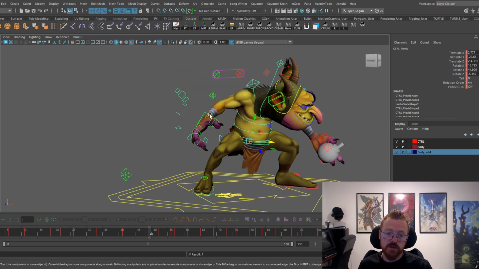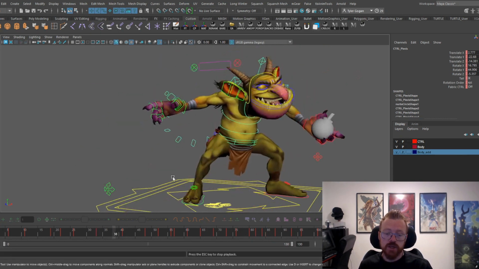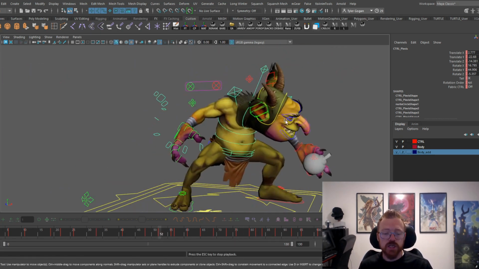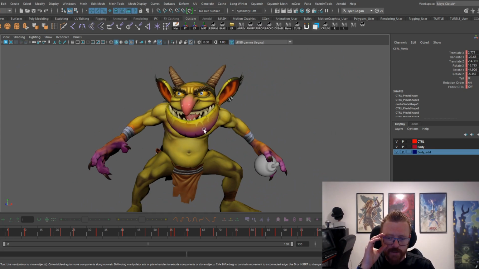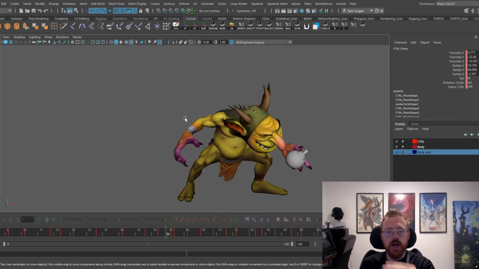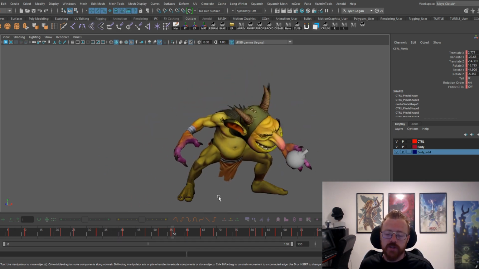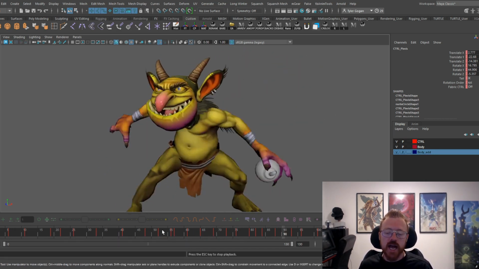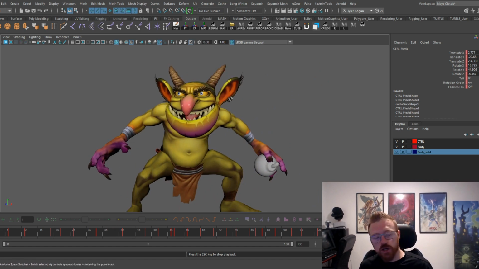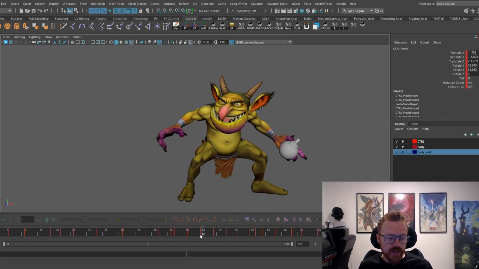Because he's turning his head, right? And he's kind of doing a weight shift. You see how much more life that adds to the animation? Because we're not just going up and down. We're swaying him side to side as he's moving his body around and looking left to right, okay? And that's super important.